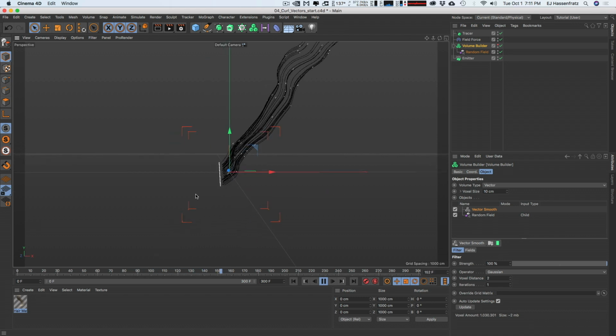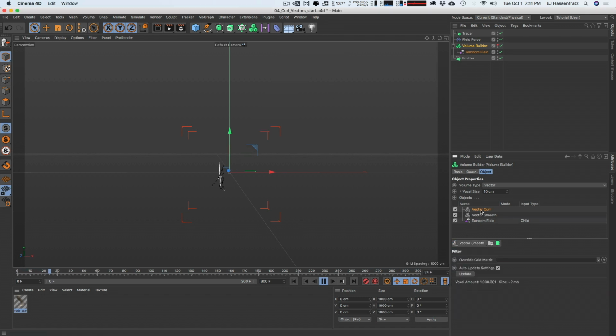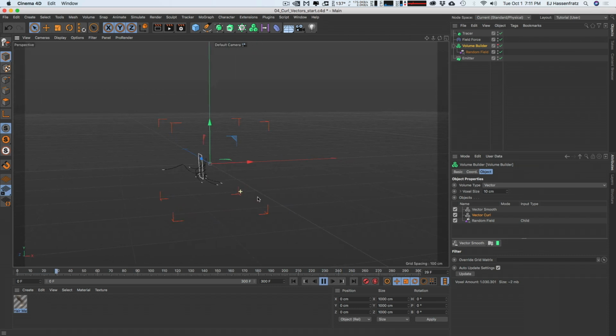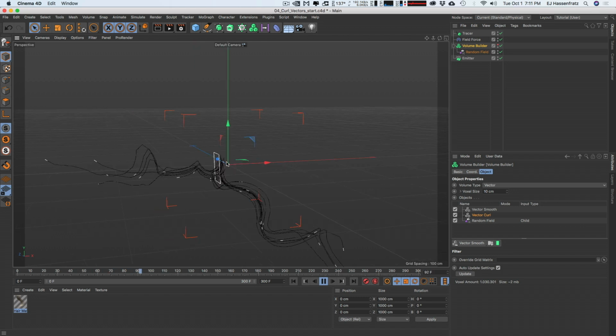Now, where the true power comes in and where you can really start to get some cool stuff is in this vector smooth option. If you hold the button down, we can get this vector curl. Now, once we add this, we're going to place this below our smooth. We got all this really cool curling noise that's really, really fun. And this is just super, super awesome. So you got that. We have our tracer.